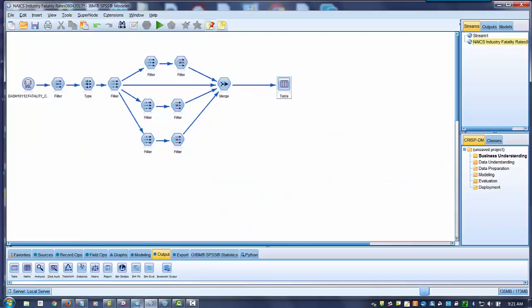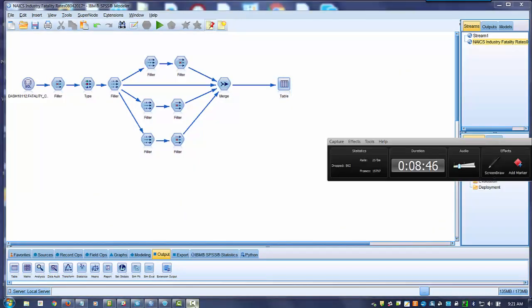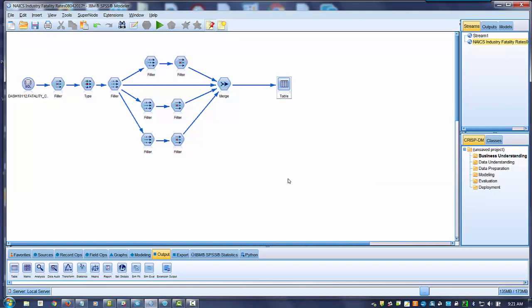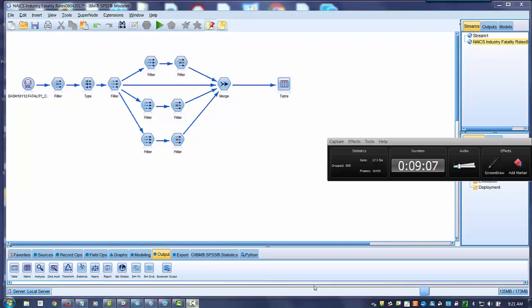And that didn't take very long to do, about 5 minutes, just using Modeler's point-and-click GUI as an easy way to create mass transformations in your data. Now I'm ready to go in and apply each one of those transformations in a predictive model building exercise. So thank you very much.